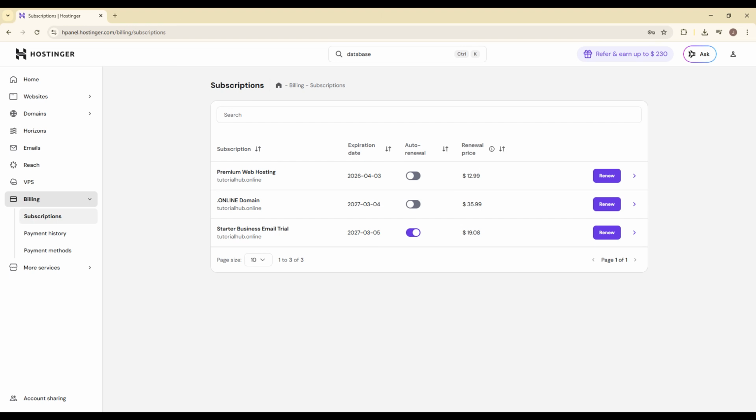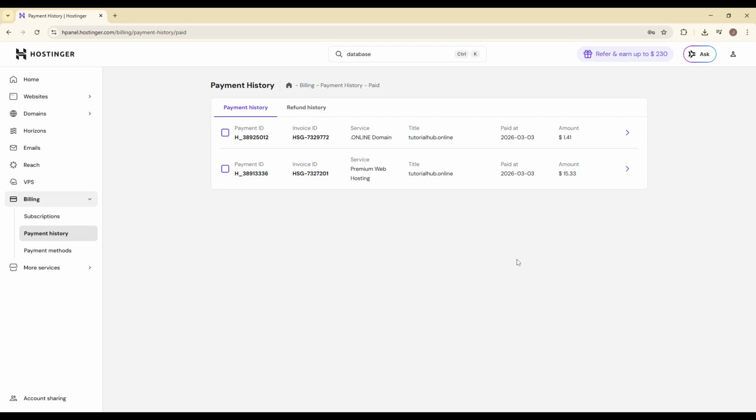Next, look for the billing section in the dashboard menu. Inside the billing area, click on Payment History. This page shows a full list of all the payments that have been made on your account. You'll see details such as the date of the payment, the amount charged, and the product associated with that purchase.